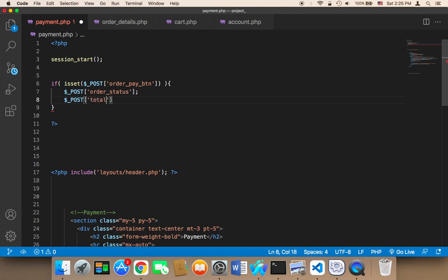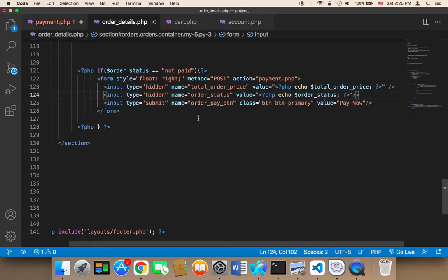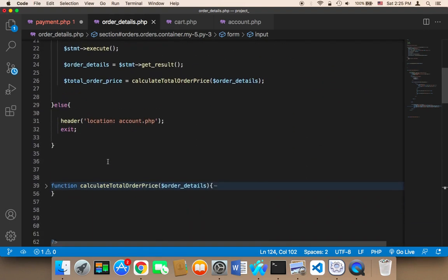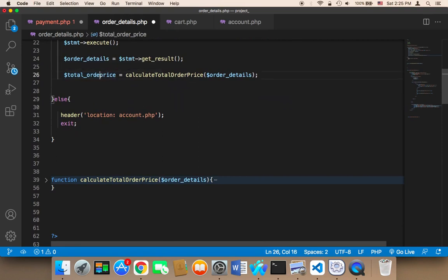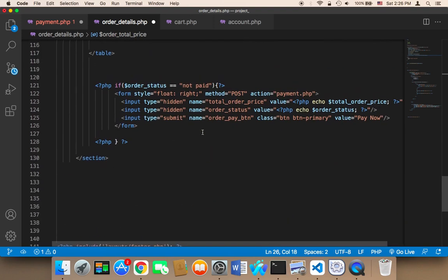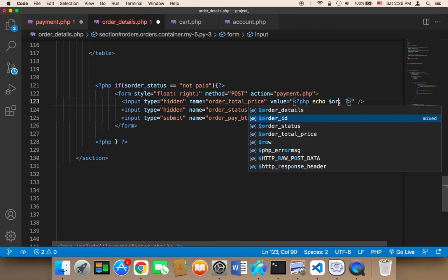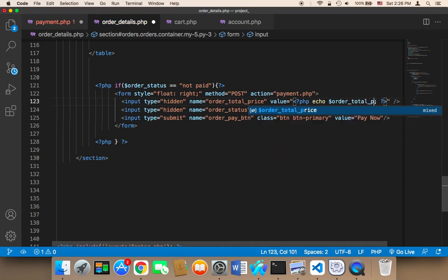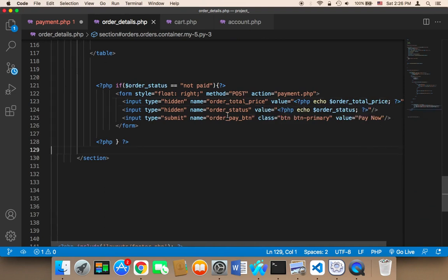Let me rename this because I want to be consistent. It's very important to be consistent. At the top here I said total order price. Let me say order total price. And at the bottom also I'm going to say order underscore total price. Similarly with the echo here, order total price. And here order pay button, order status. Very, very consistent.